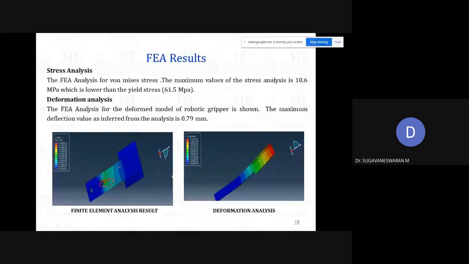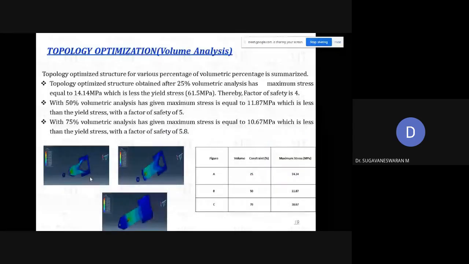But if you look at the other part, you have a lot of blue color region where the factor of safety is very less, right? So we took this for topology optimization, and performed multiple iterations. For example, the constraint I have given is retain 70% of volume. This is the result for 70%. Retain 50% of volume. Retain 25% of volume. So we got different results.